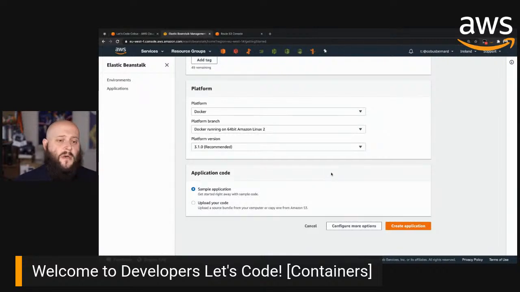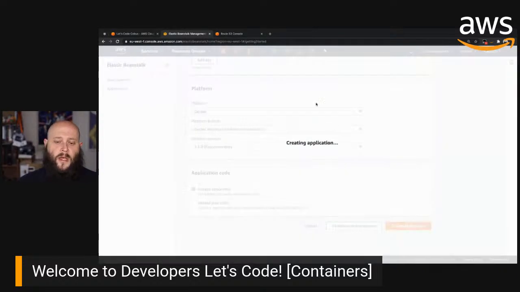Today's session is going to be focusing on getting a container up and running using Elastic Beanstalk. So that's currently what I'm busy setting up. I'm busy building out the Elastic Beanstalk environment. Cool. So let's go ahead and say create our application.